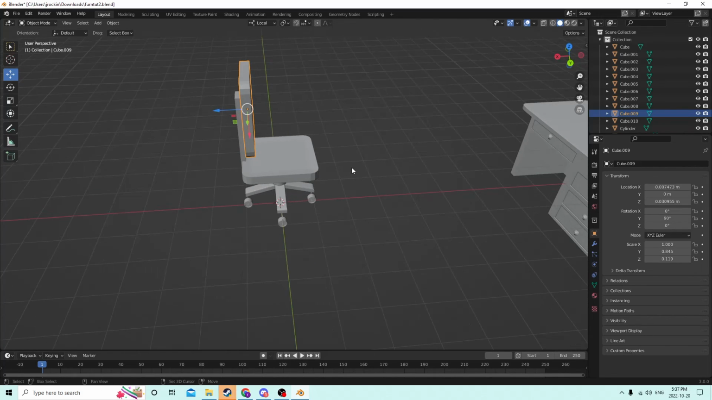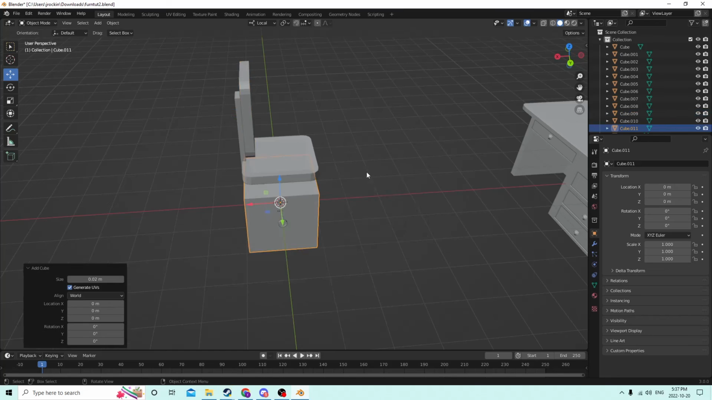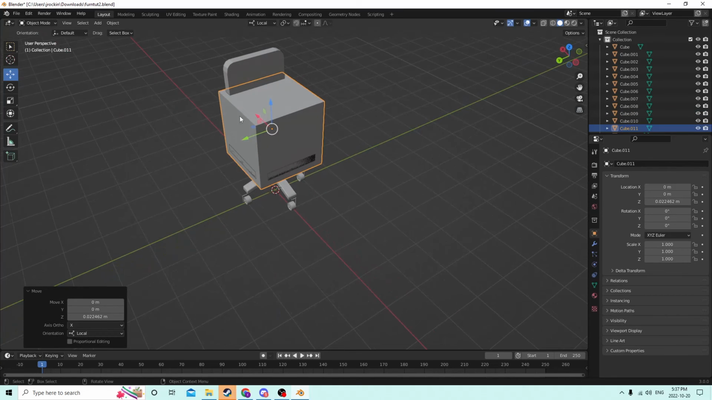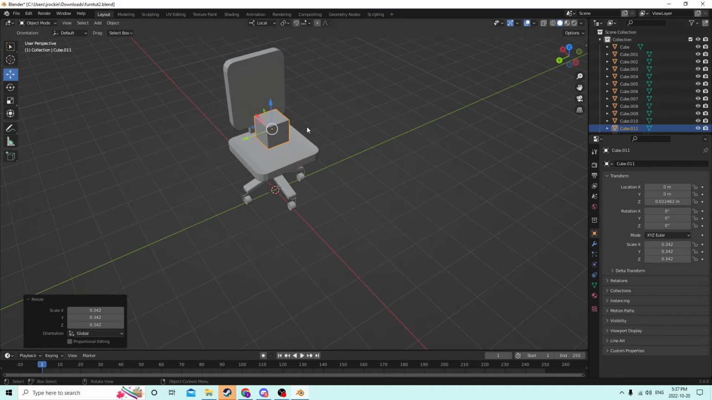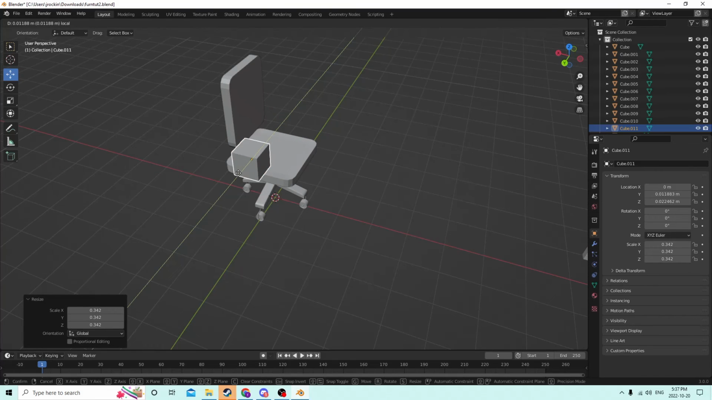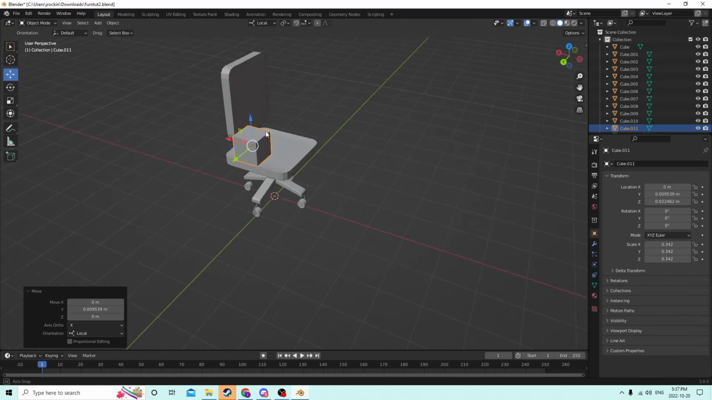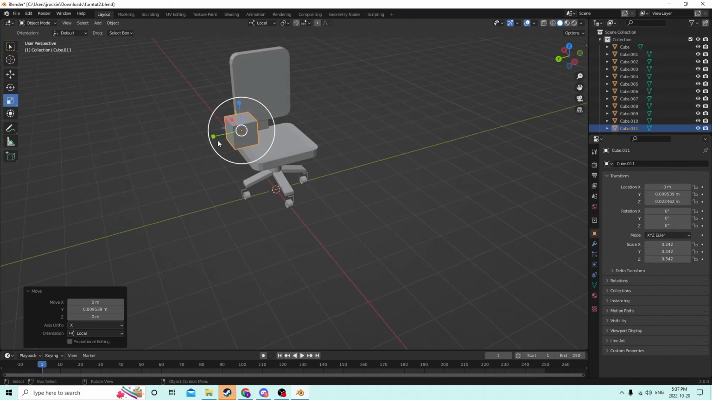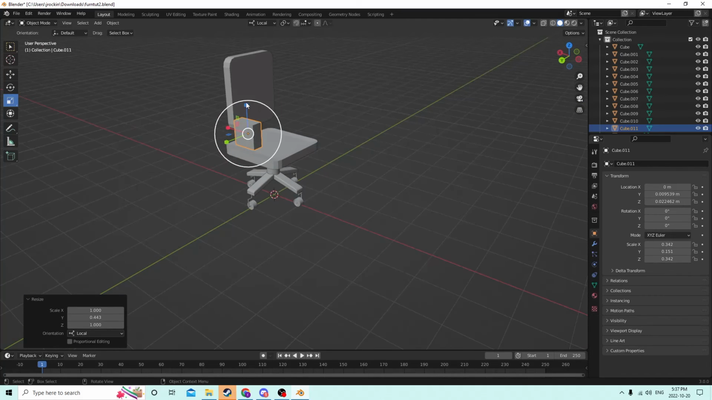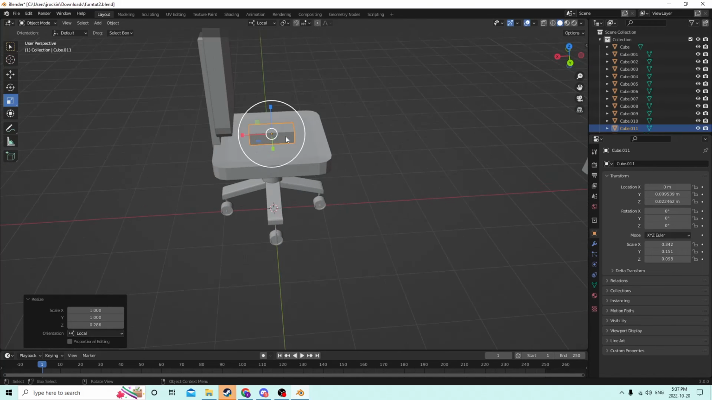So we're going to go ahead and Shift A again. Make a cube. S. I'm going to shrink it down with S this time. Move it over. And we are going to go to our sizer. I'm going to make some arms.